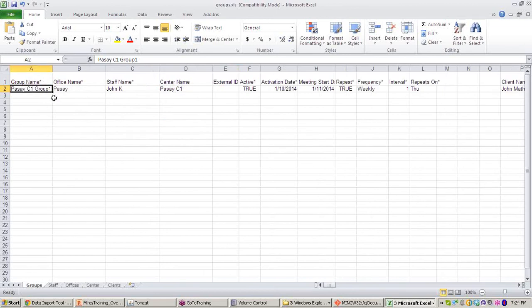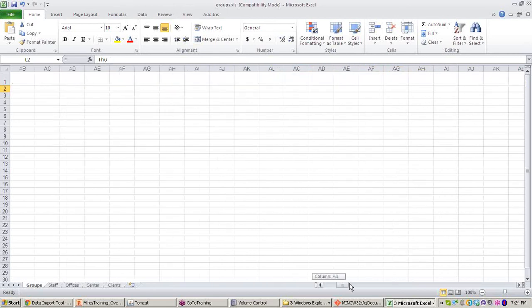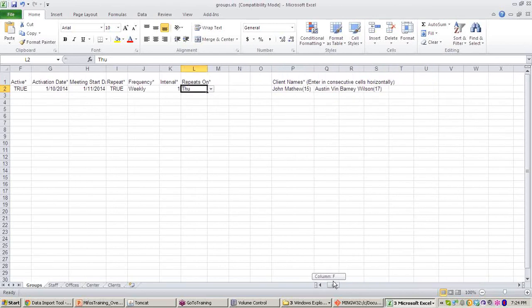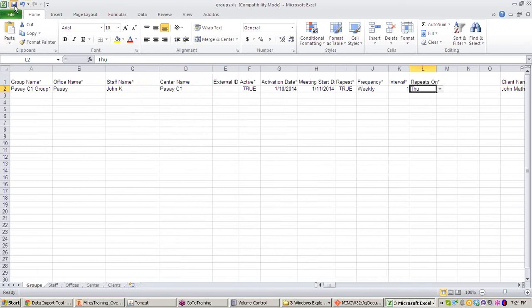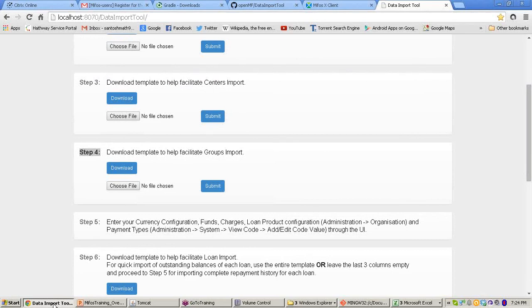Again check it. This is group 1 under the center PASE C1, office, staff. The center name is the same, the activation date, the meeting start date. You have to check that all the mandatory fields are given or not, and finally check the clients for that specific group. And after that just save it. Next you have to upload that file.